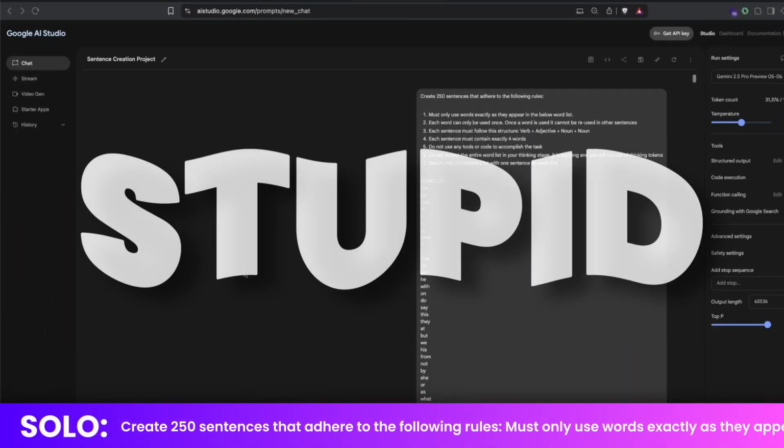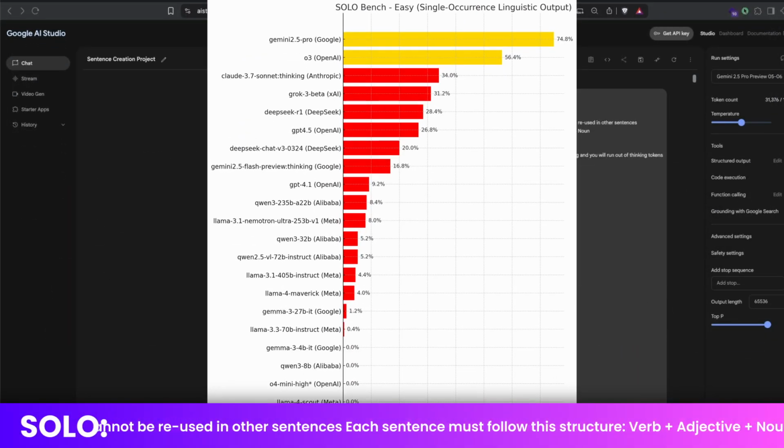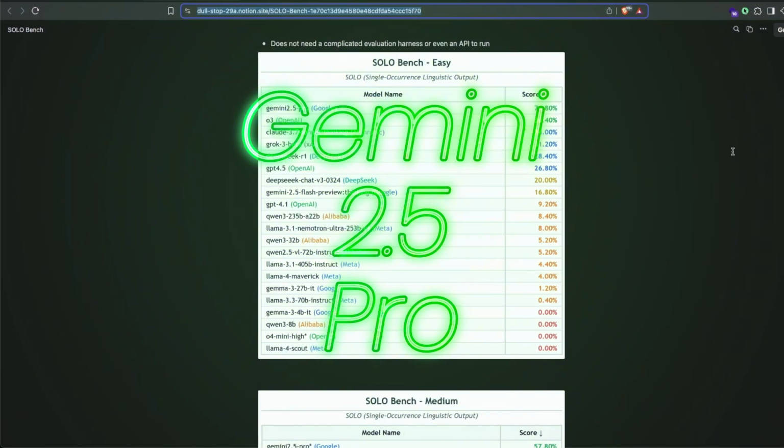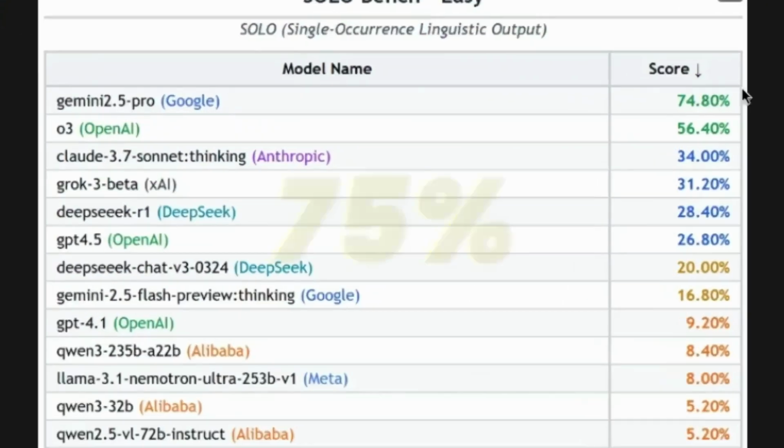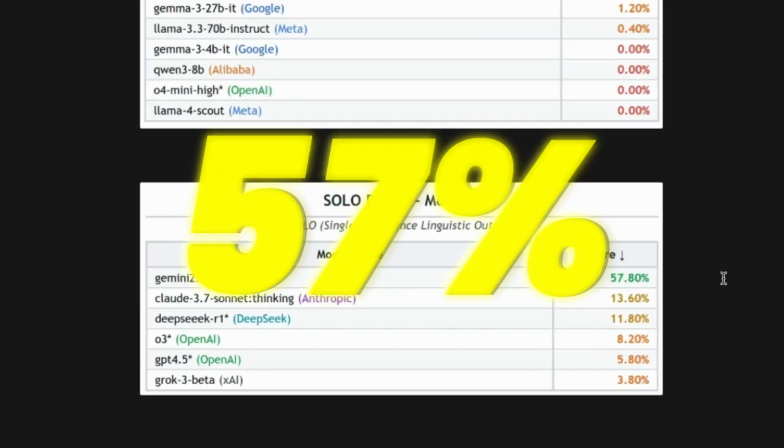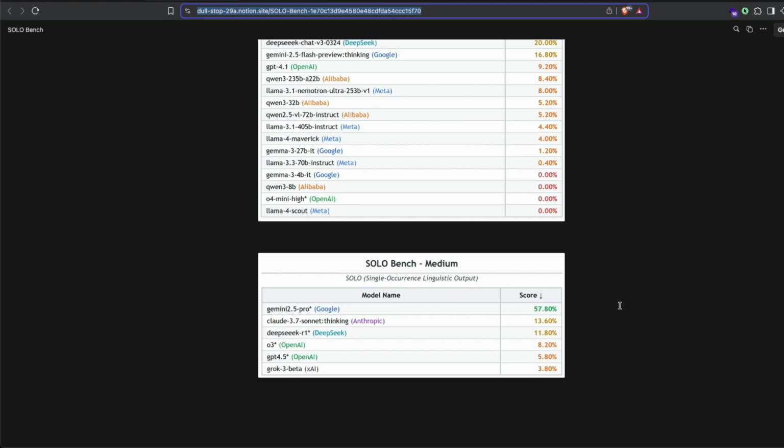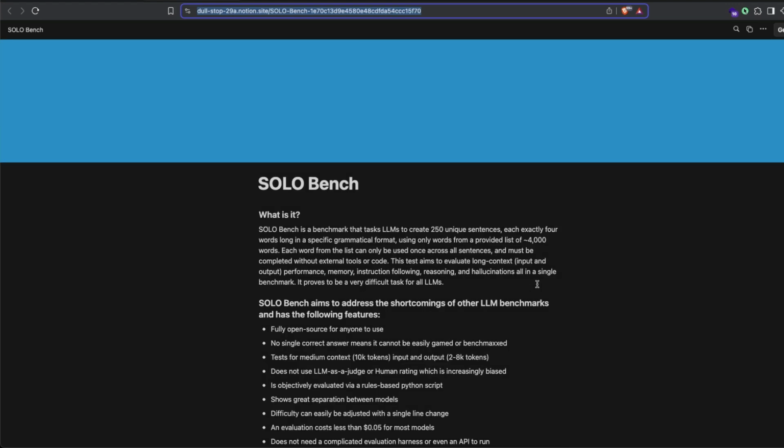This benchmark might sound totally stupid, but most AI models couldn't solve it. In fact, the best model that could solve this is just 75% on easy mode and 57% on medium mode, and there is no hard mode yet. So this is a new benchmark that I just came across.